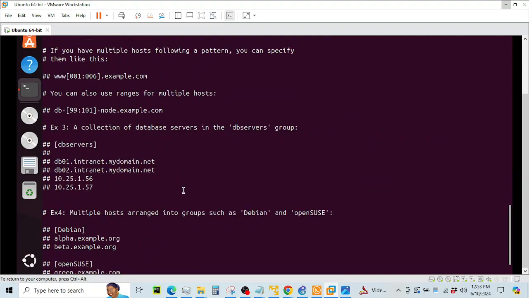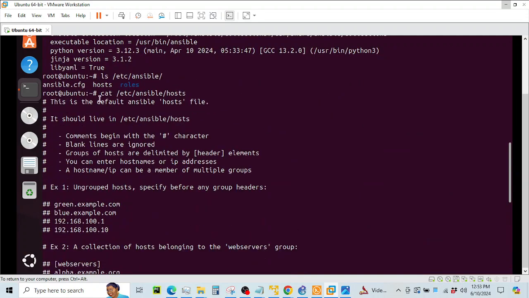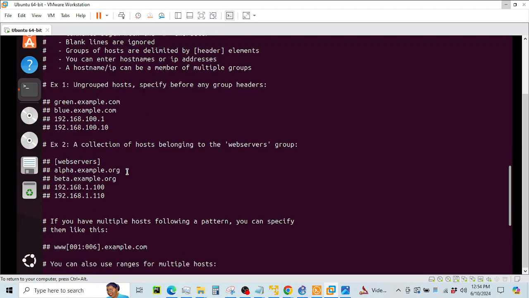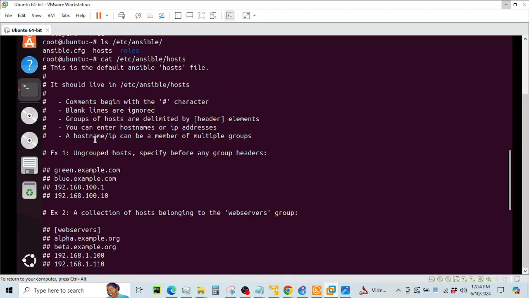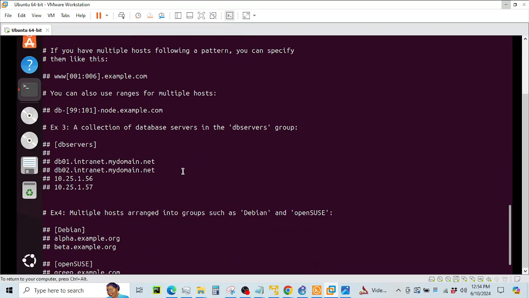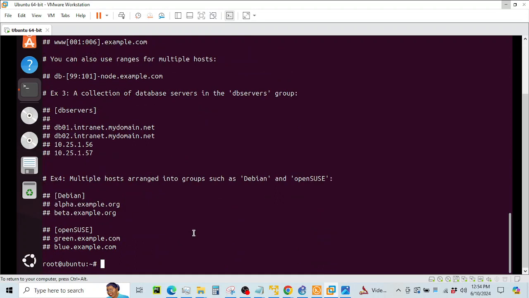And what we can see is there are some examples that have been commented out, which means they're not running. They're not active. And it kind of gives us a little tutorial on what this file is and how to use it. So what we're going to do is we're going to add our 3 routers to this hosts file. And I'll do it at the very end. You can do it wherever you want.